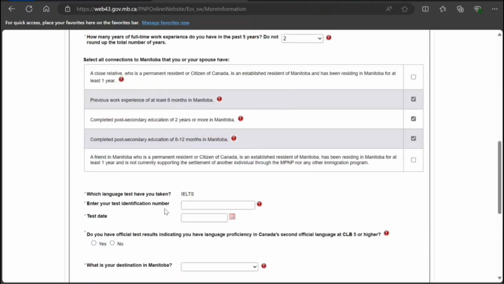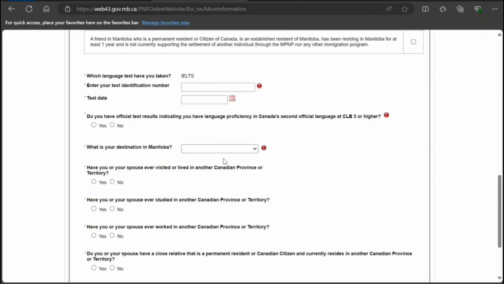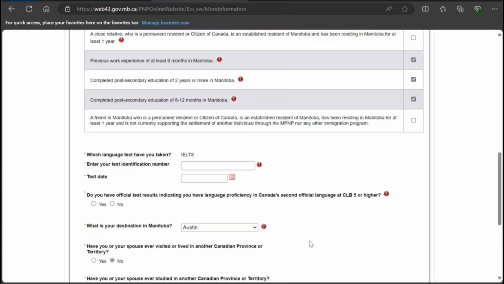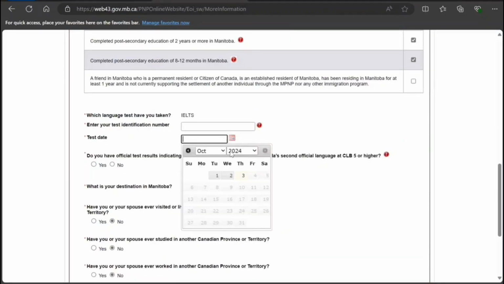Enter your test identification number, test date. Do you have official test results? What is your destination in Manitoba? Has your spouse visited or lived in another Canadian province or territory? Has your spouse ever studied or worked in another Canadian province or territory? Close relative in another province. Okay, Canadian dollars that you have, I just put a sample. Next.